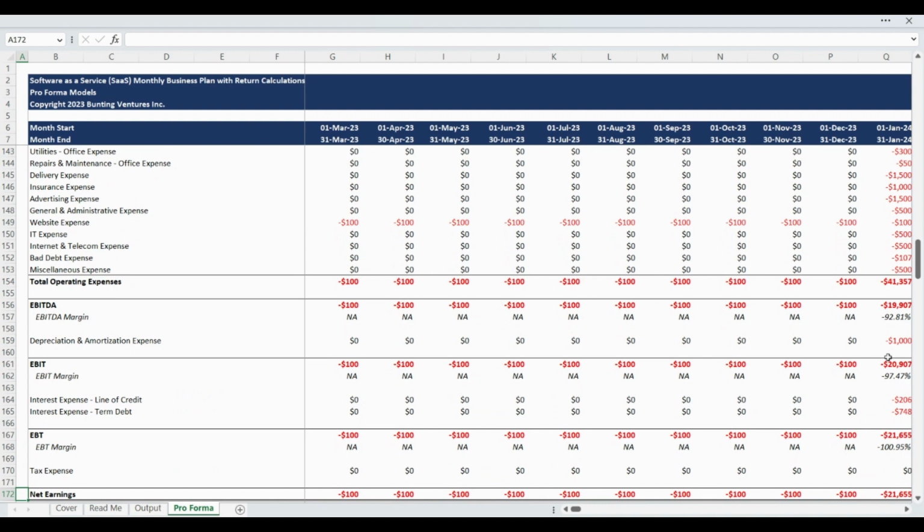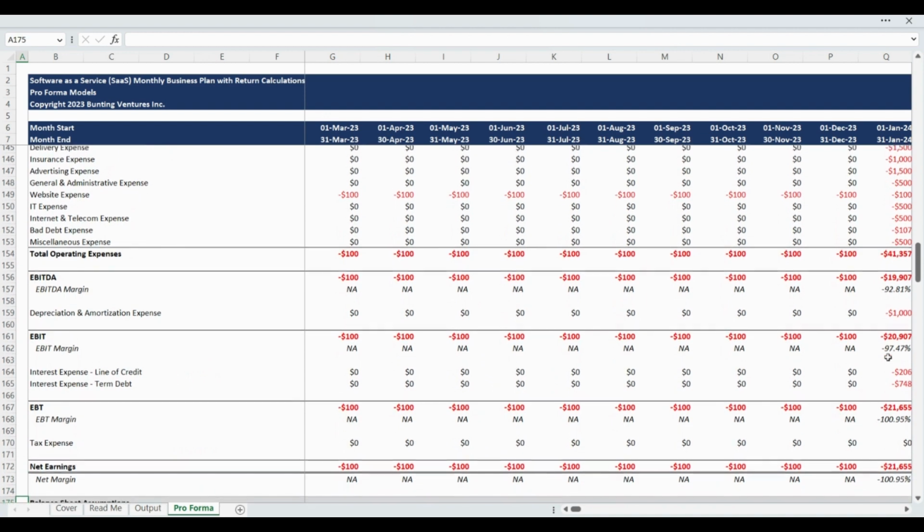The earnings before interest, taxes, depreciation, and amortization is followed by depreciation and amortization deductions. Depreciation expenses are deducted to calculate the monthly earnings before interest and taxes. A calculation of the earnings before interest and taxes margin is also included within the income statement. Interest expenses are separated by term debt and line of credit and deducted from the earnings before interest and taxes to determine the earnings before taxes. Taxes are then deducted to determine the monthly net earnings and net margin.